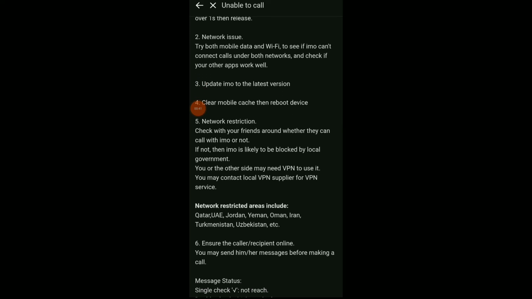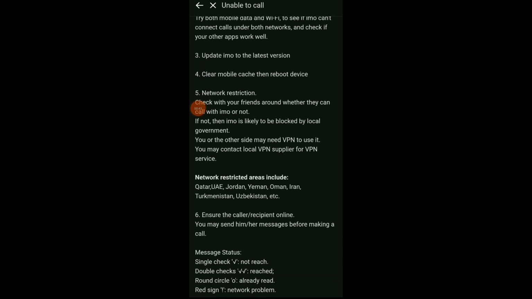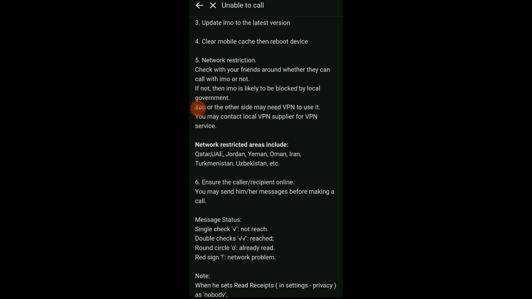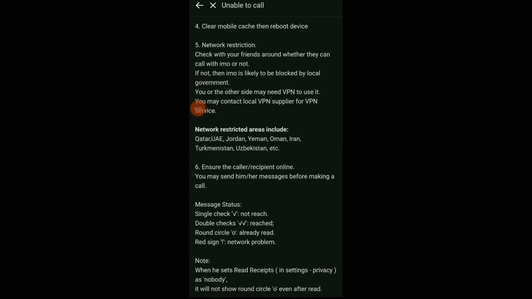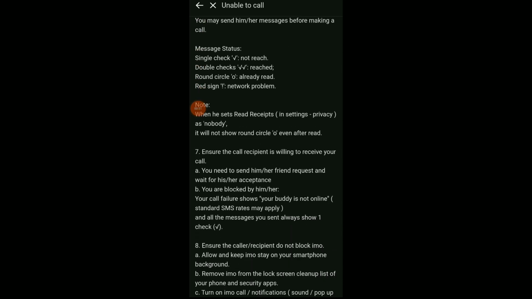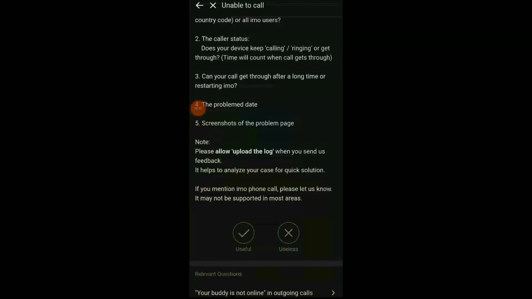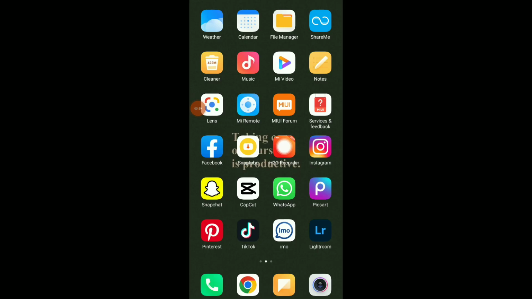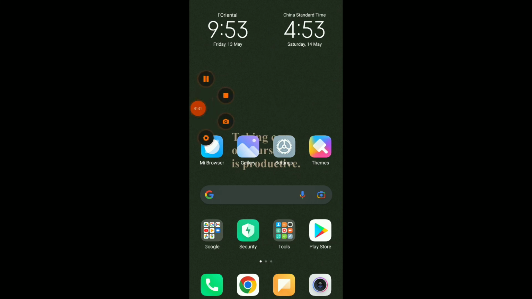Call method, network issues, update Imo to the latest version, clean mobile cache, then reboot device, network restriction. Follow those steps. At the end, if it doesn't work, click on the X icon. If this works, click on the check icon. And this is it.